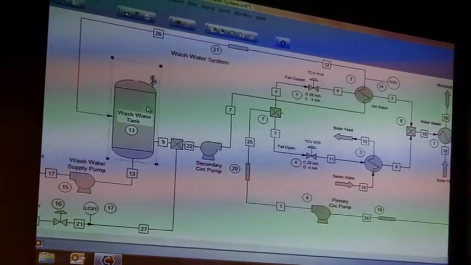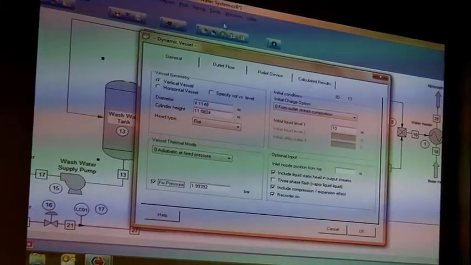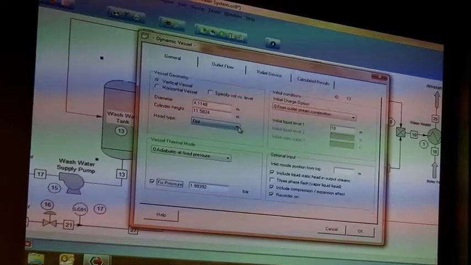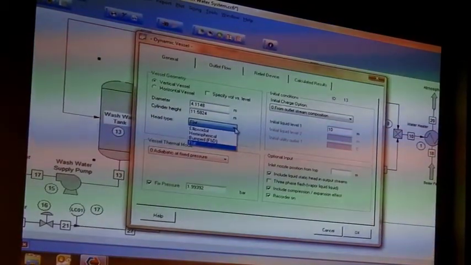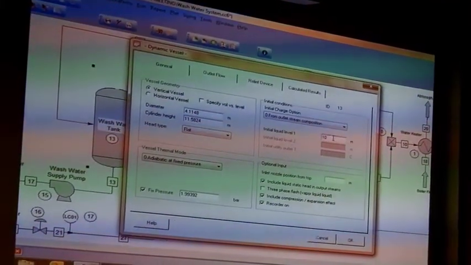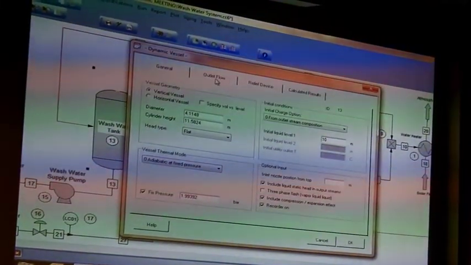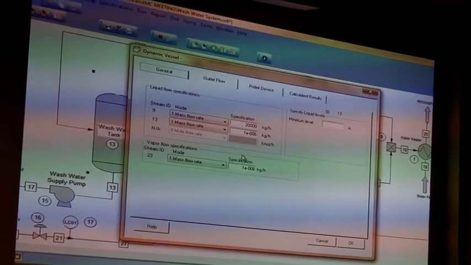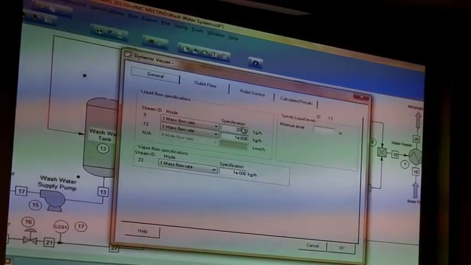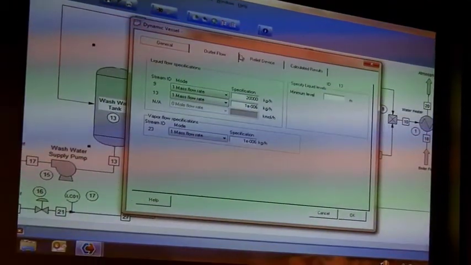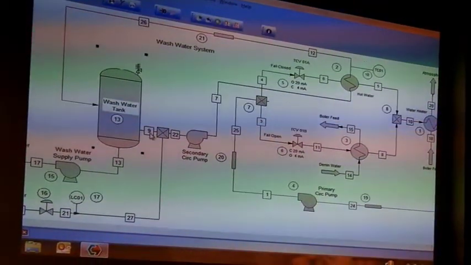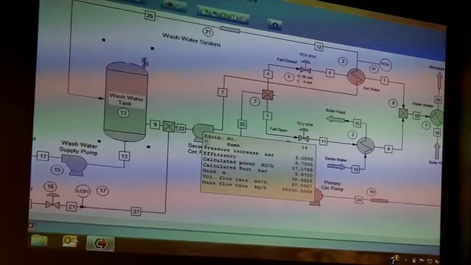This is the wash water tank. This is a dynamic tank, so we've got the physical dimensions of the tank in. We can play around with different types of heads. We can do initial level to start off with, and we can specify the conditions of the inlets and the outlets. So that's where I played with this circulation rate, which is in fact I'm telling it what the flow out here should be. That's another pump.